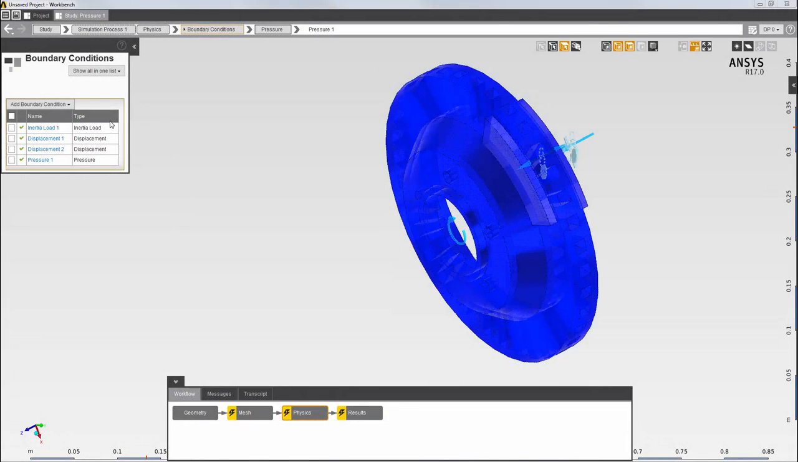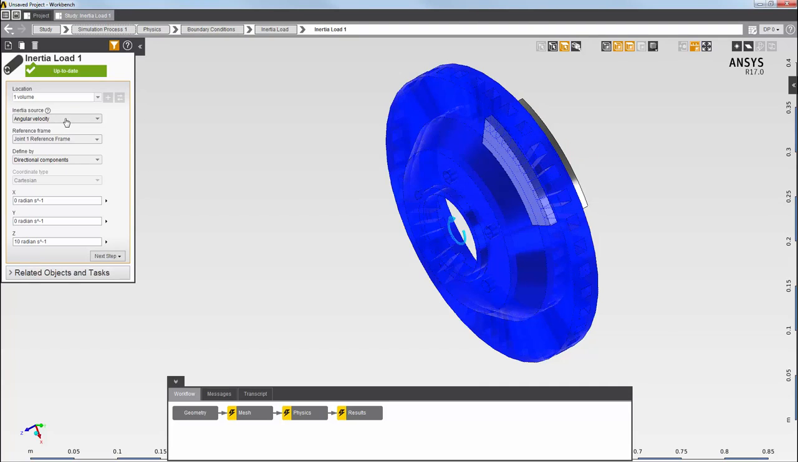I've defined 4 boundary conditions. Here, I've set an inertia load on the disc body, with the inertia source specified as angular velocity and the reference frame set to the joint. The magnitude is defined about the z-axis.